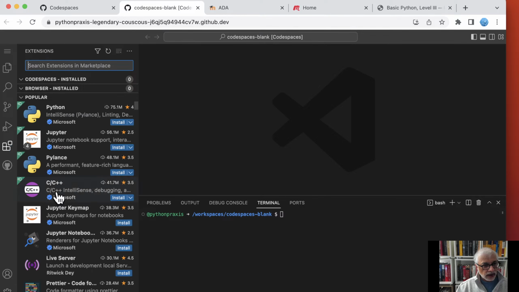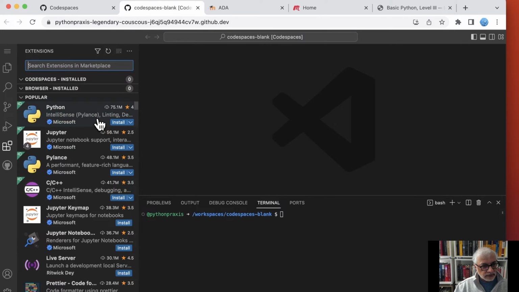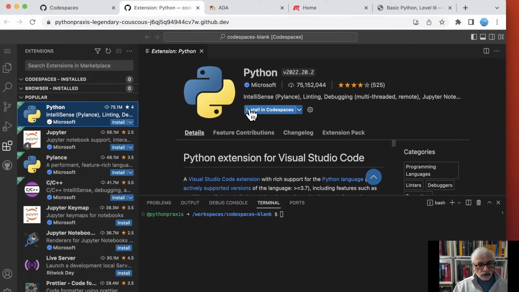And it will bring up a set of extensions. Now you can search on, there are a variety of very useful extensions, and I'm going to go over those with you during the class, not tonight. But the most important extension to install, and it's really the first one that will come up typically, is the Python extension. So I'm going to select Python, and you'll see it'll ask you, do you want to install it in Codespaces? And we want to select, say, yes.